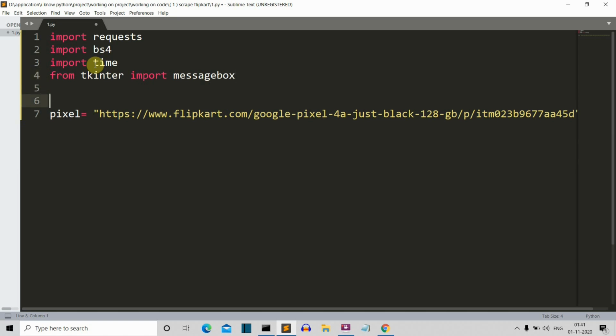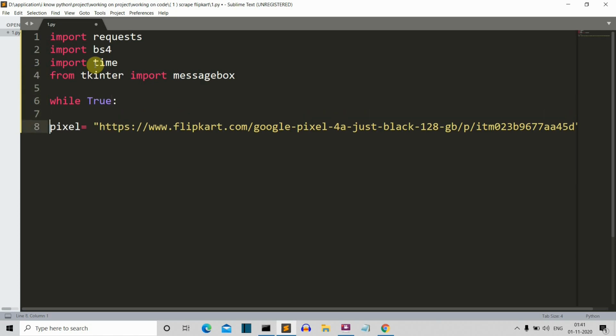Okay, now let's start off with our program. The first thing that we'll do is create an infinite loop by using while True, and we already have the link.